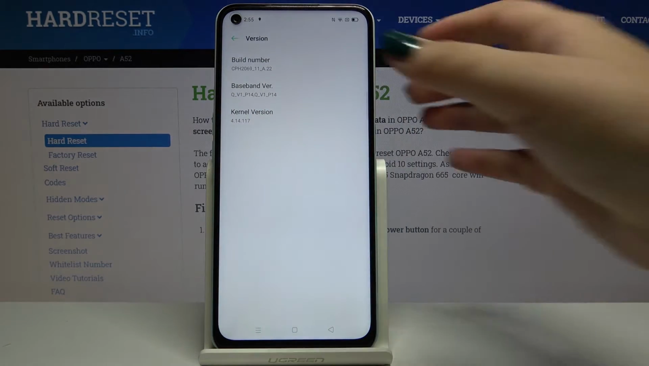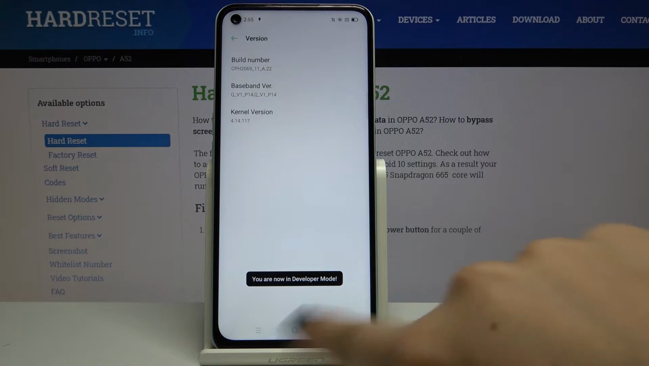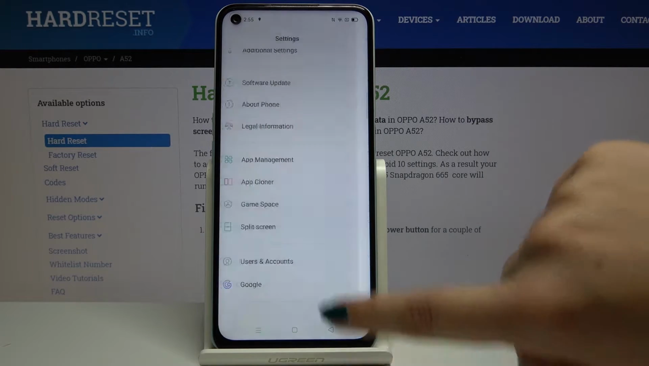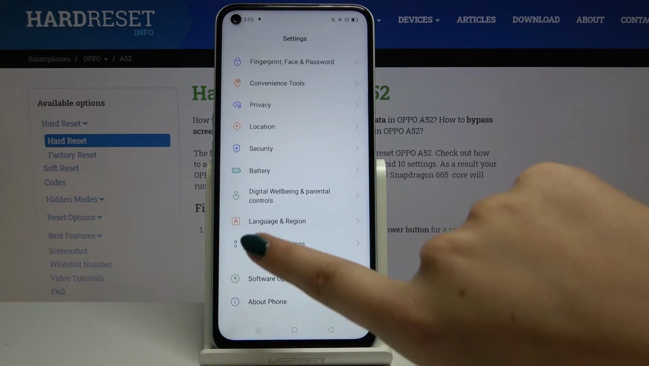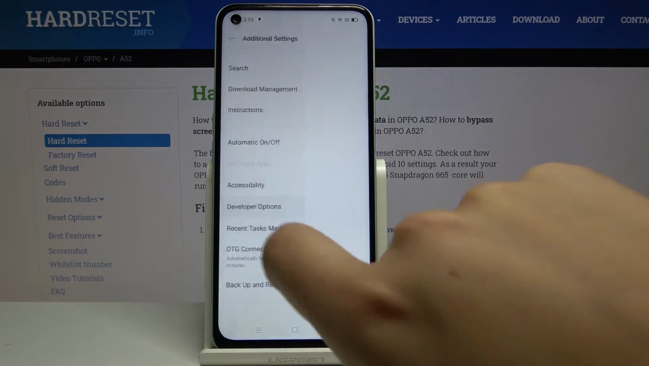Here we've got the build number and we have to keep tapping on it until we'll see that we are in the developer mode. So now let's get back to the settings and find additional settings. Click on that, scroll down and find developer options.